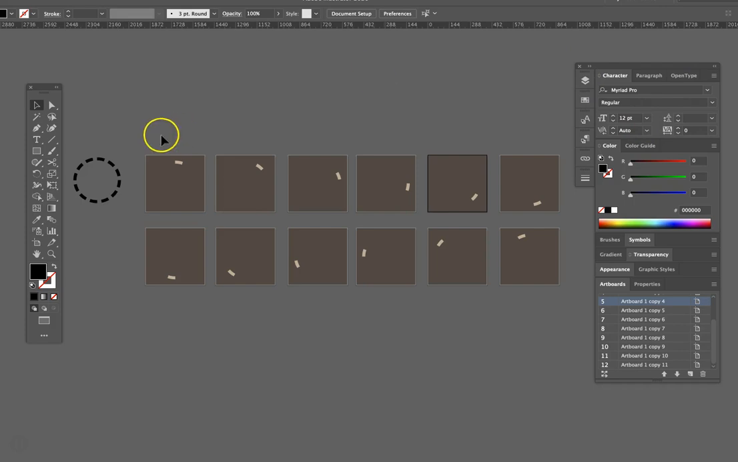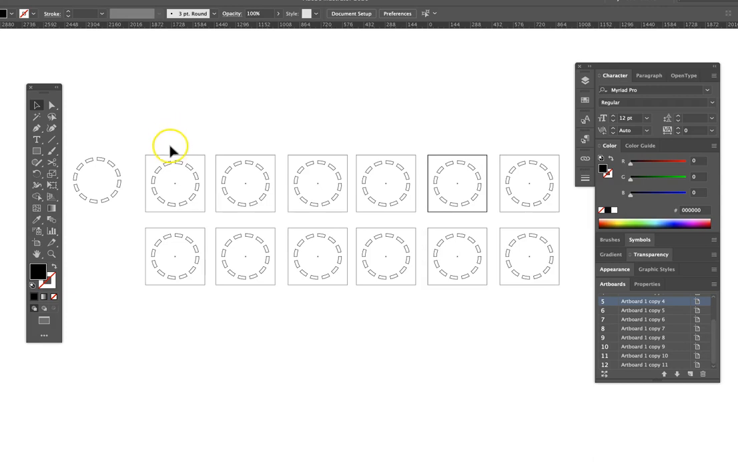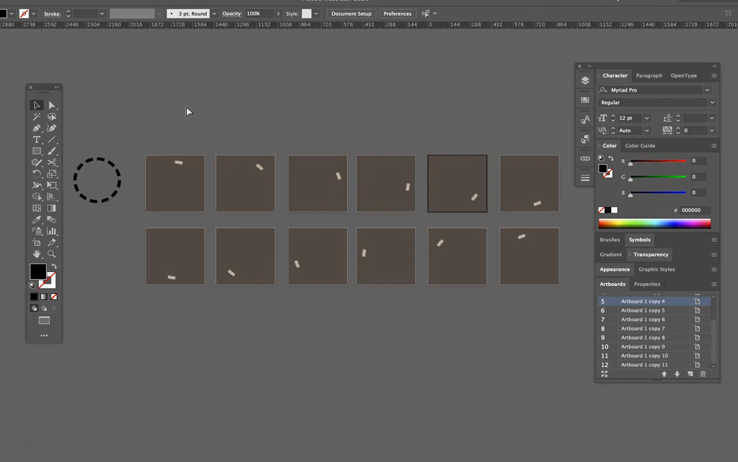I've got 12 artboards. I created this one fairly easily, just pasting this graphic in 12 different times, and then coloring one of the cells. Just changing the rotation of the cells.